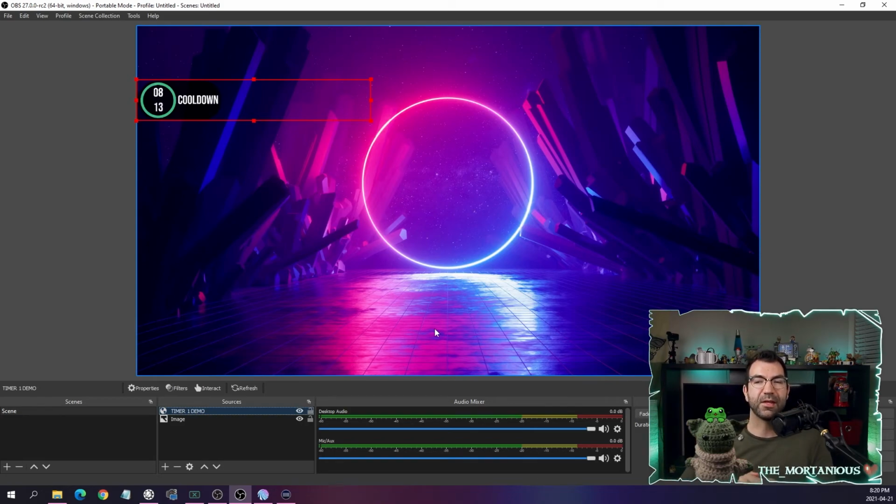Now at the end of the timer, it's going to run the audio file and you're going to hear the audio file in your stream. And that's it. You now have a timer.